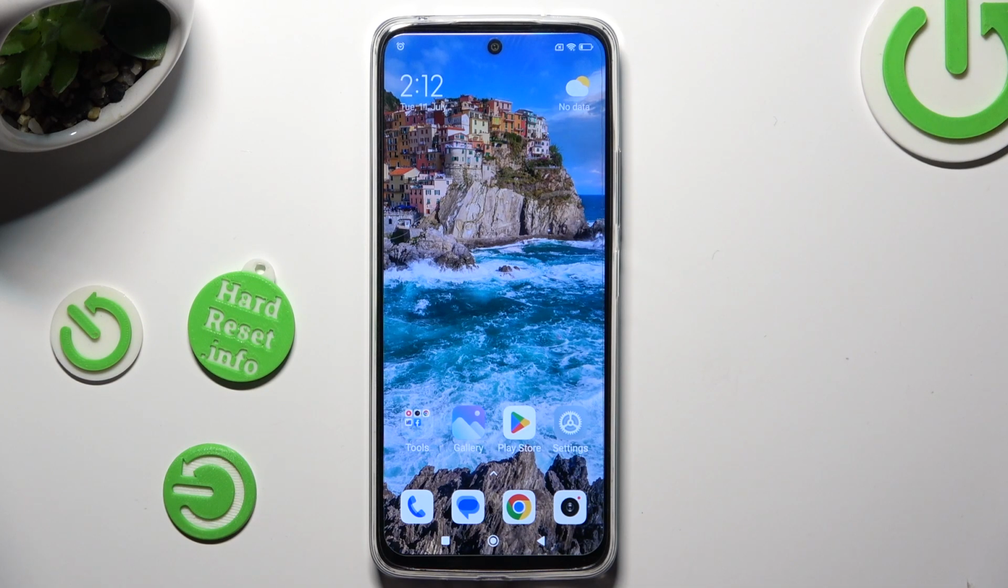Hi! In front of me is Redmi 12R and today I would like to show you how you can download and apply Apple Layout.